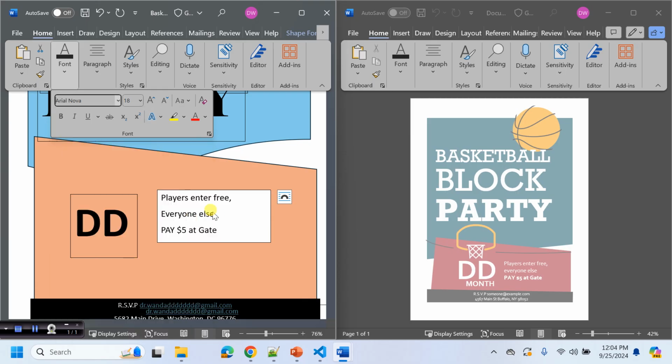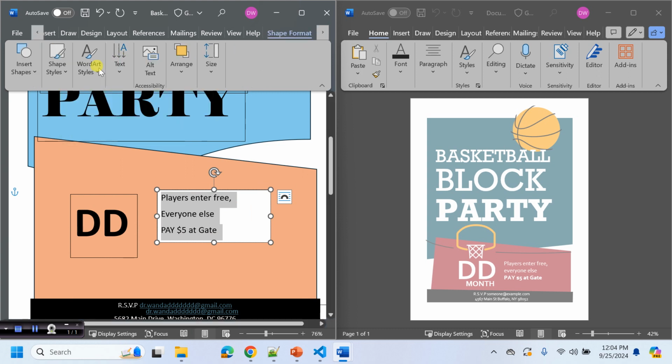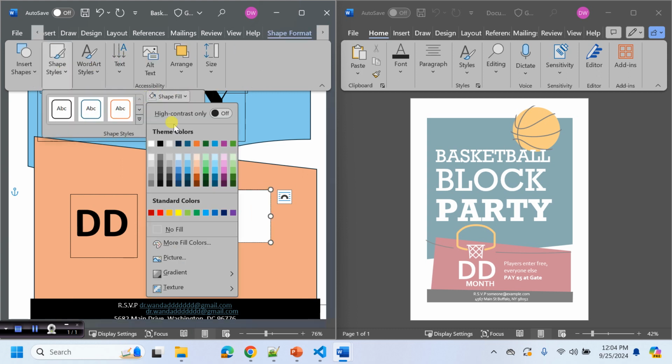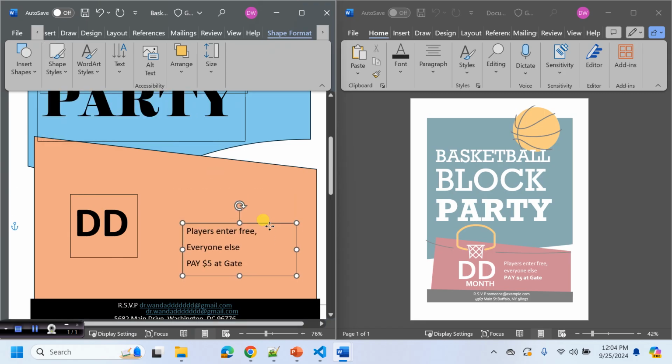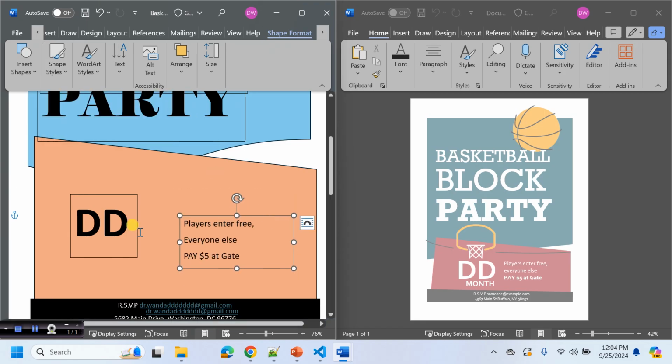Arial Noble. I'm going to remove the fill from behind it. Remove the fill. No fill. Now, what are we missing? We're missing the word month.